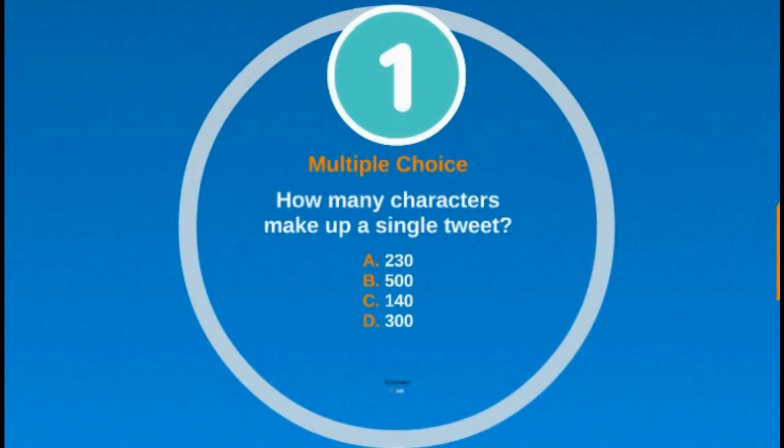Question 1 is multiple choice. How many characters make up a single tweet? A. 230, B. 500, C. 140, or D. 300?